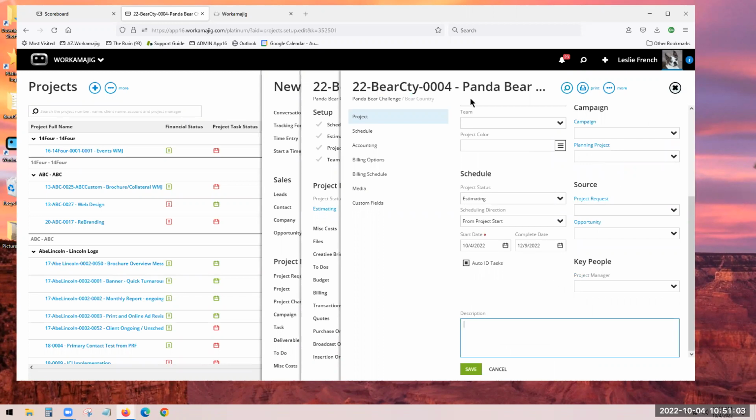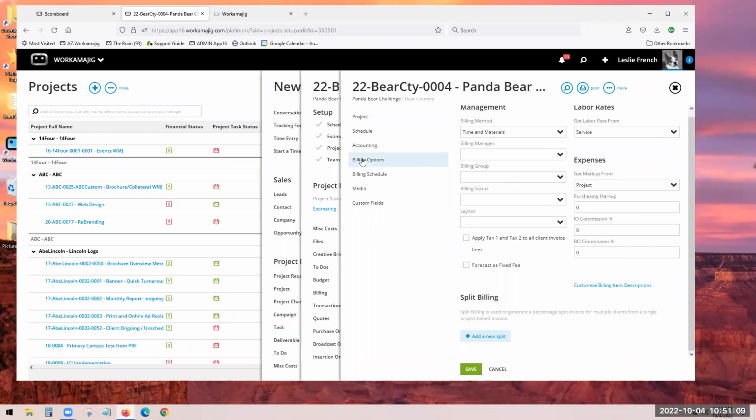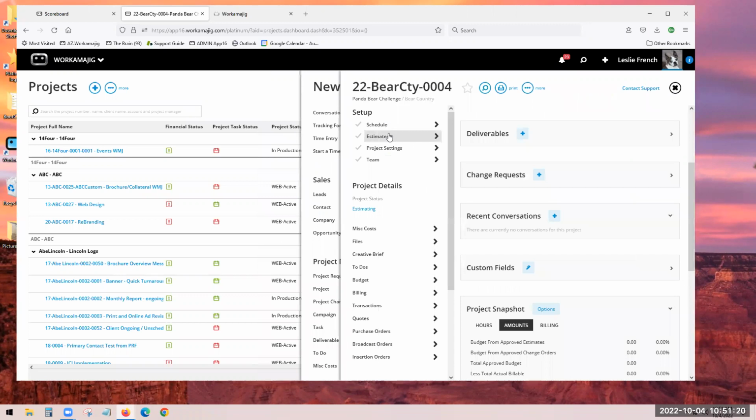So that's the project settings. If everything is great, that's great. I'm not going to go into detail, but notice that you can also make sure that your billing style for this project is like you want it. That does come from your client setting. So if you need more work on that, that's really getting into billing, so I'm going to move on.